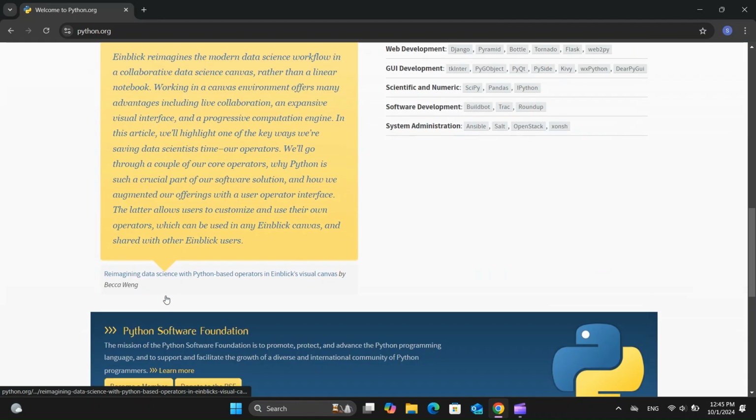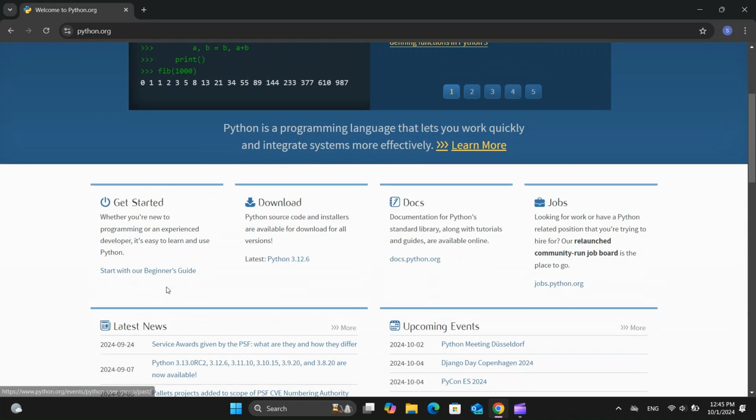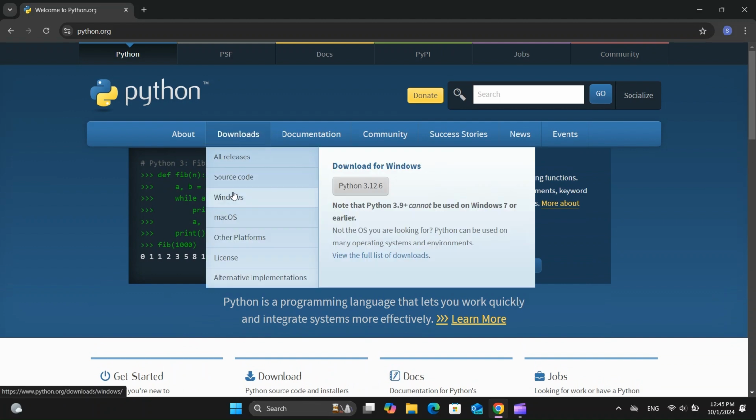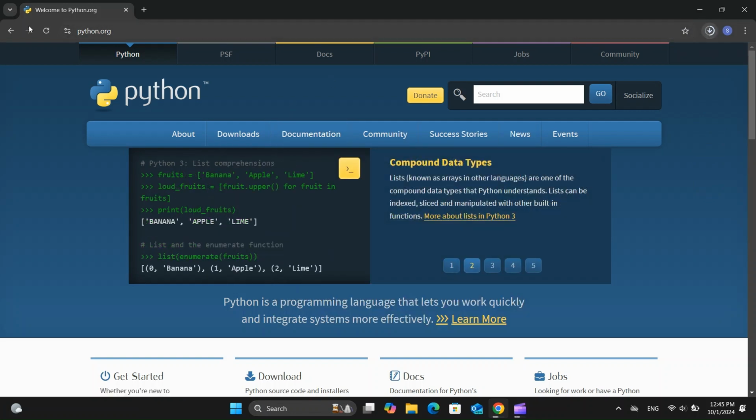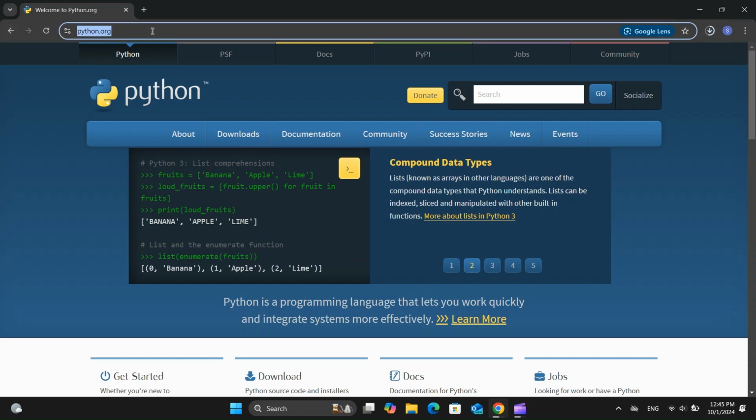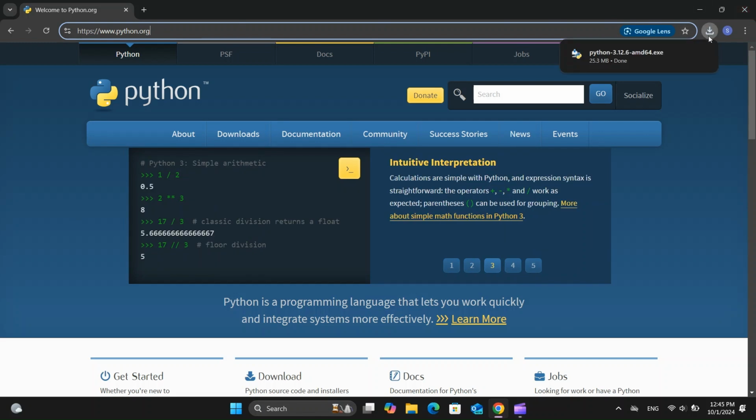Mostly the latest stable version works perfectly because nowadays everyone is using Windows 10 or Windows 11. If you wanna download a previous version, click on the full list of downloads. Then choose the preferred version of Python and download it.